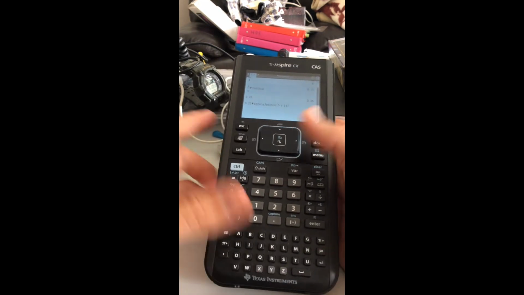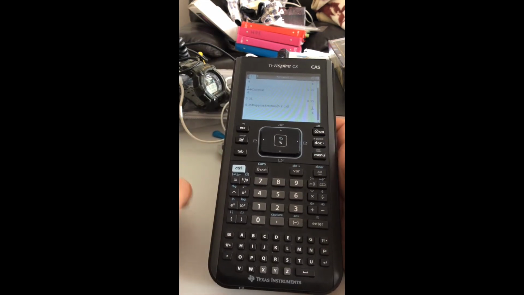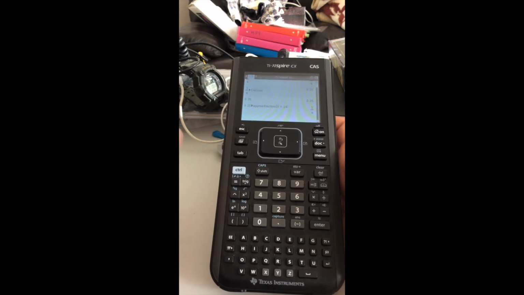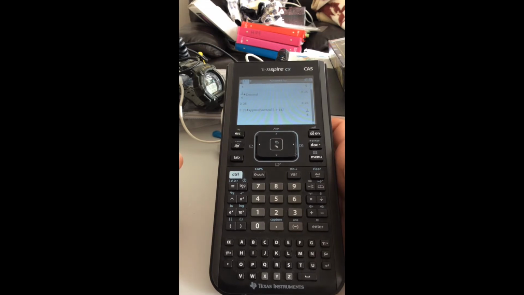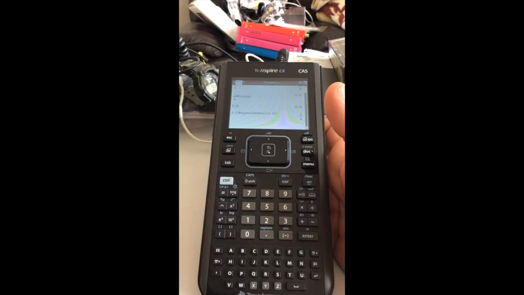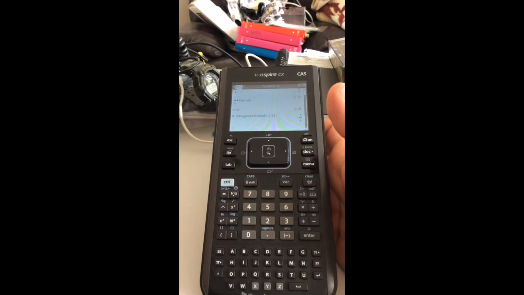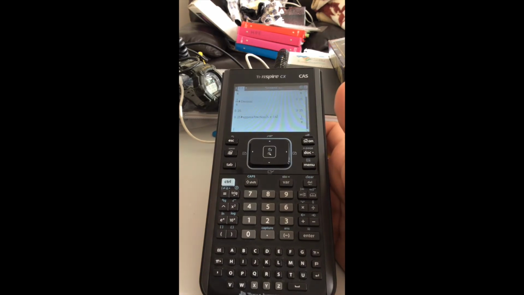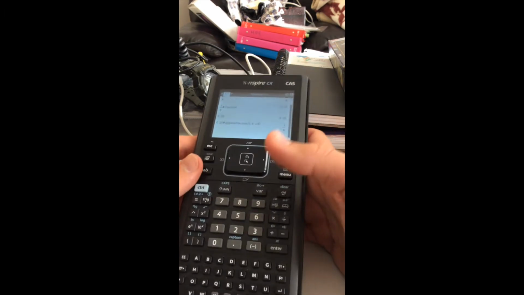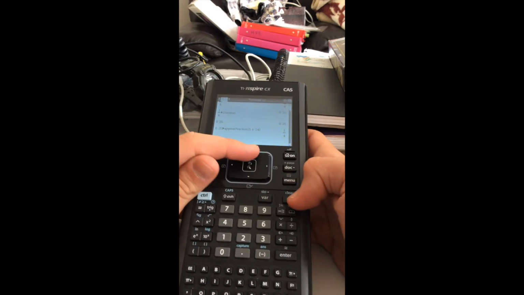So to go from fraction to decimal, you type in your fraction, then click menu, then number, then convert to decimal. And to go from decimal to fraction, put your decimal in, click enter, go menu, number, approximate to fraction. Alright, so I've cleared that up.